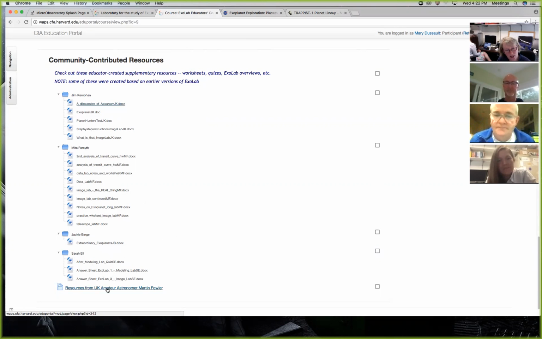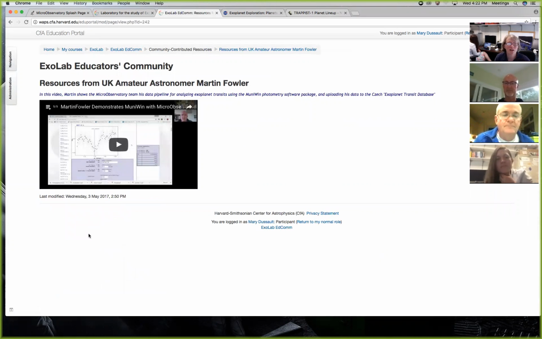We also have a page of resources from Martin, who's on the line here, who's been collaborating with us. He posted on some of the discussion boards some of his transit data from microobservatory images. He ends up downloading the entire set of FITS images and using a third-party software. And Martin, if you want to just say a couple of words about it here, and I think we're going to have another atlas from you as well.